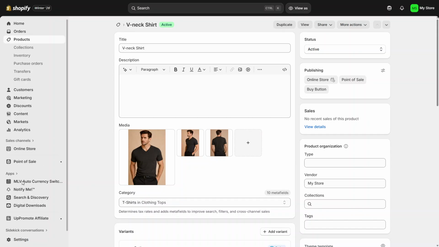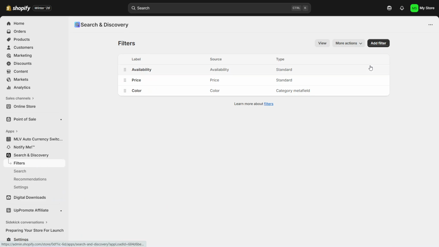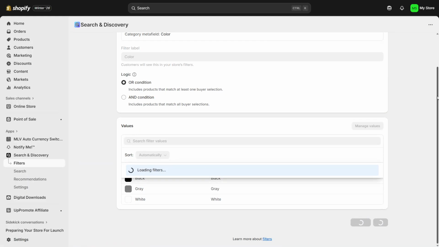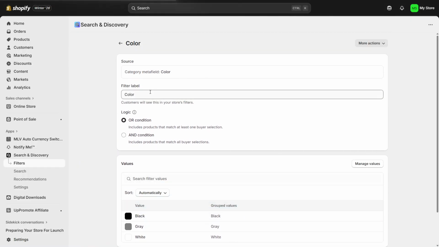In the left-hand panel of your admin, click on the Search and Discovery app. If you don't see it, make sure it's installed. Inside this app, click on Filters, then click Add Filter. Here, click Add Source and choose the category meta field for color. Set the filter label to Color so it appears clearly to your customers.